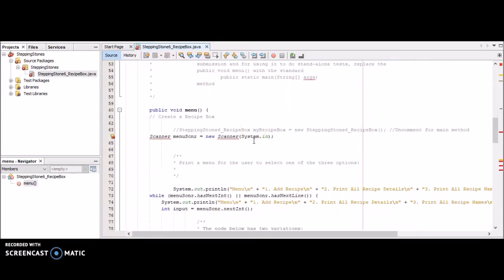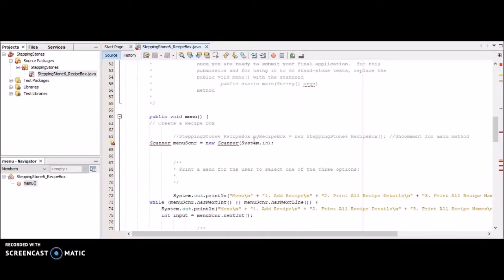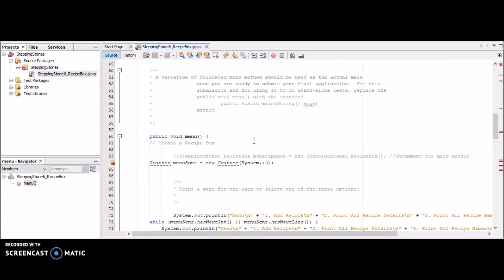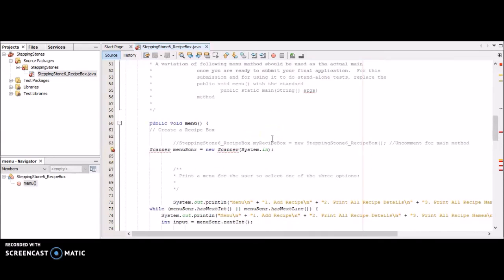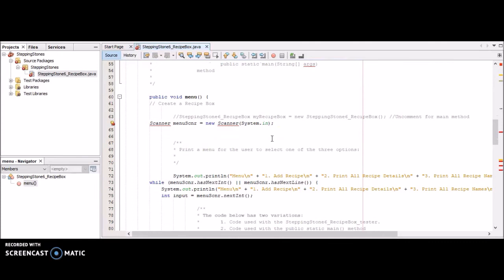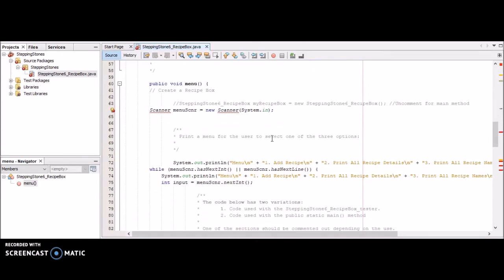So then you have the menu method. The menu method is the driver of this final project. So this is where you will display the menu to the user, and the user will make a selection where they want to add a recipe, print the recipe details, or print the recipe names. They'll make a selection, and you should execute code depending on the selection that they make.